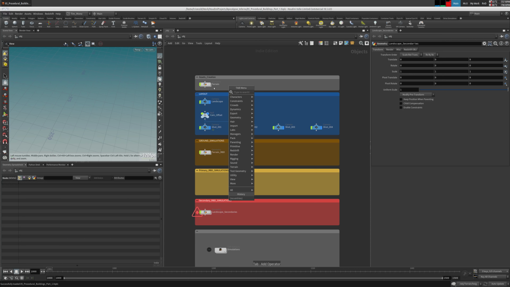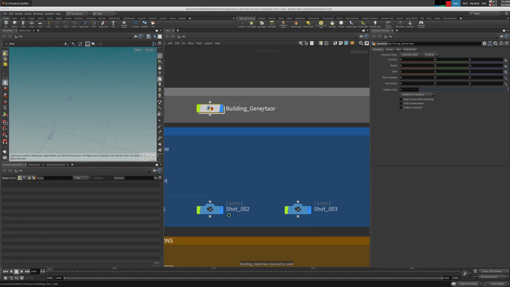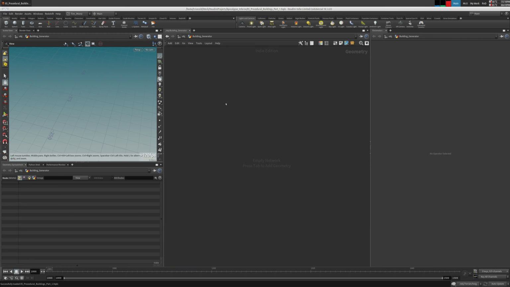So let's create a geometry node here. Now let's rename this node as city source, or building source, or building generator, maybe a better name than what I previously had. Okay, now let's dive inside and start our base.